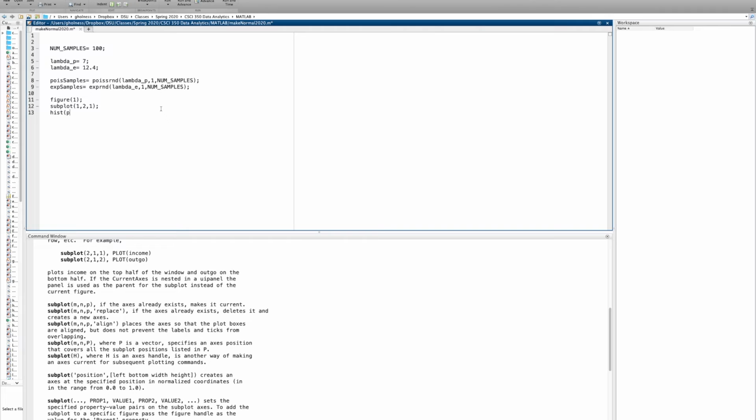Histogram, Poisson samples, num bins. Let's give it a number of bins, let's call it 20. Num bins is 20. We're going to give them both the same number of bins for the histogram. And so we have number of bins, 20.